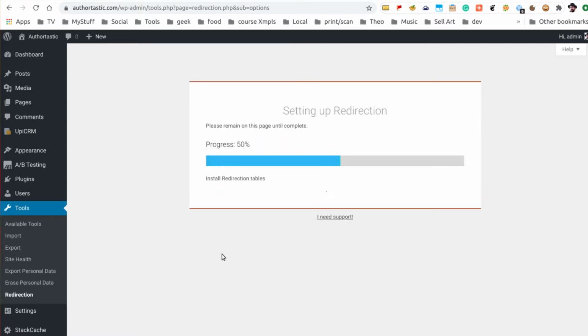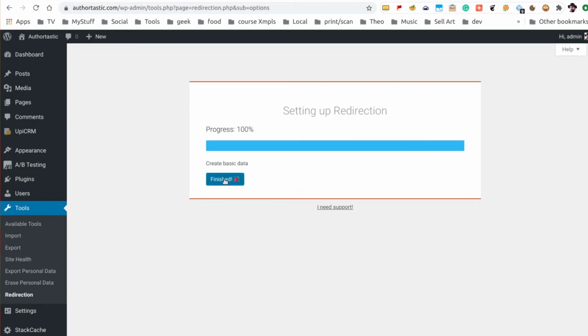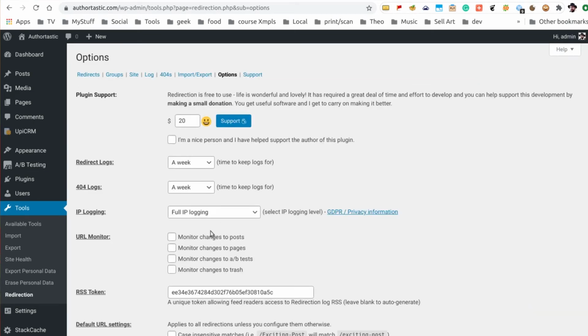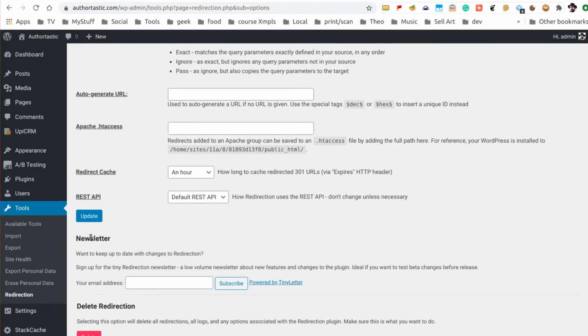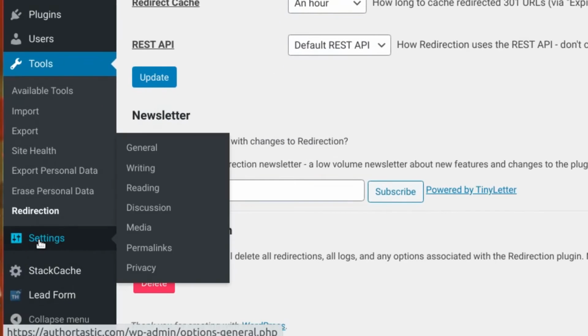Here come the tables all getting installed, wonderful, and it's all done. There we go. And here are some settings. You can play with them if you want, but actually the default settings are perfectly fine for our purposes. So let's jump over to the settings and to permalinks.